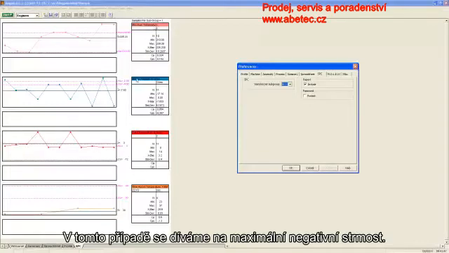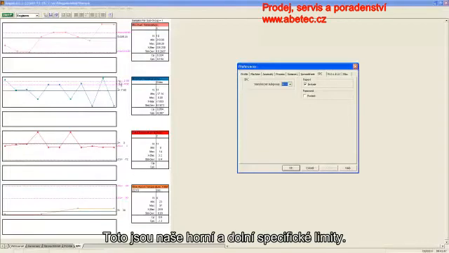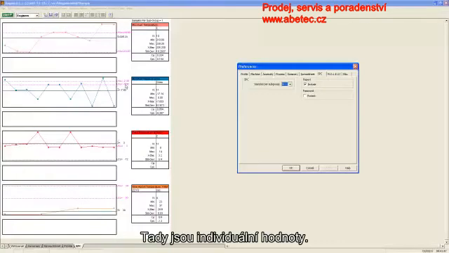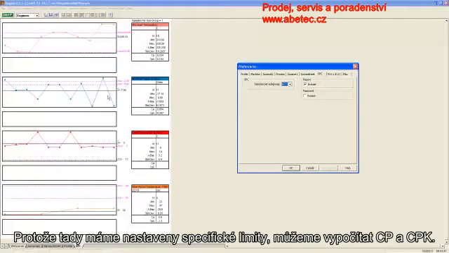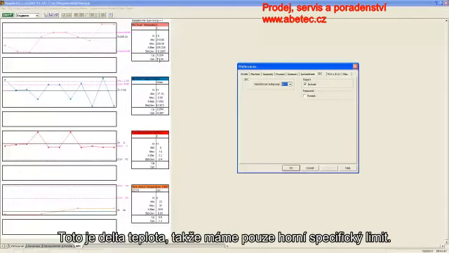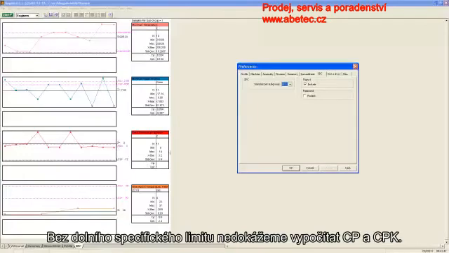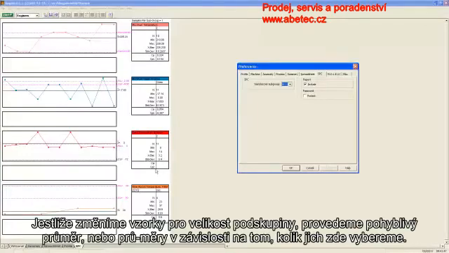In this case, we're looking at maximum negative slope. Here's our upper and lower spec limits. Here are the individual values. Because we have spec limits set on these, we can calculate CP and CPK. This is a temperature delta, so we only have an upper spec limit. And without a lower spec limit, we won't be able to calculate CP and CPK for you.